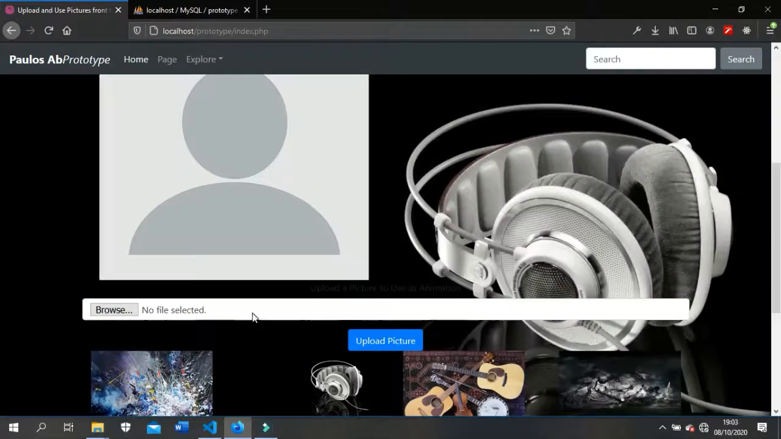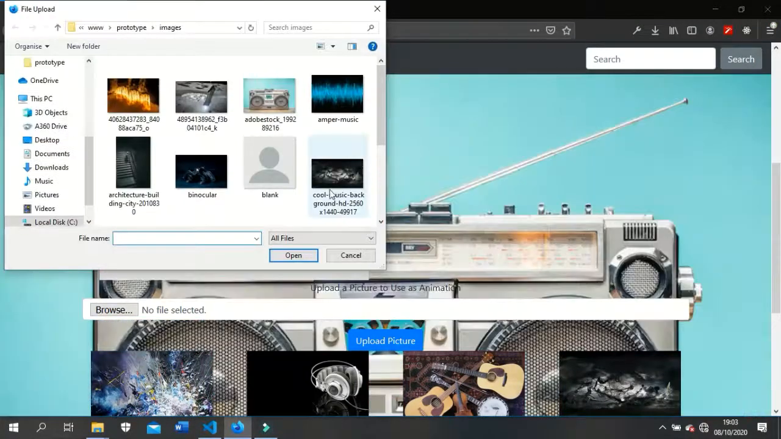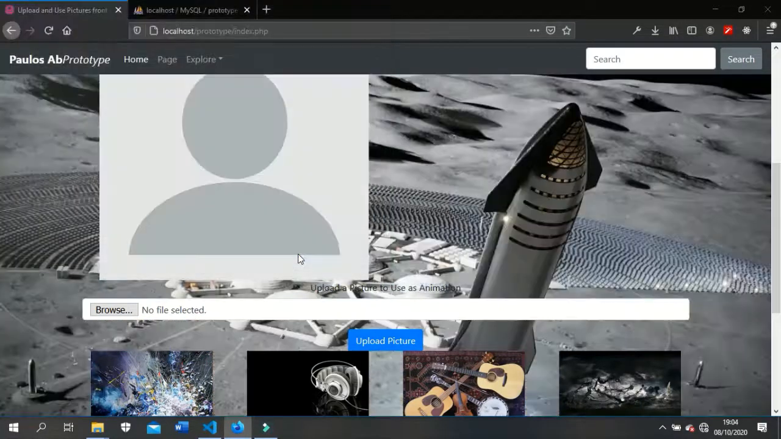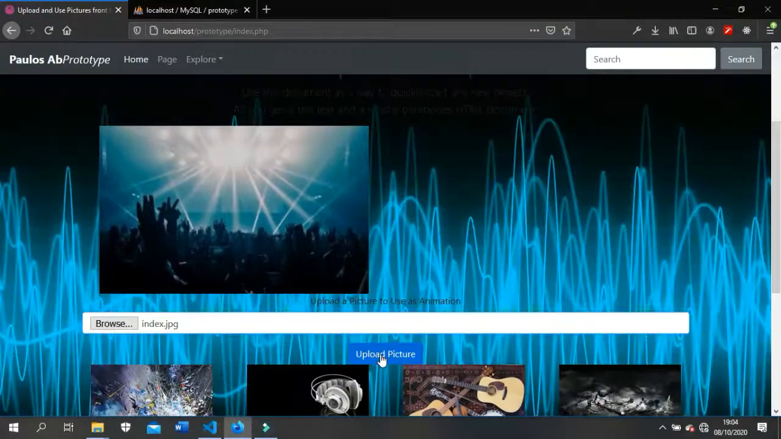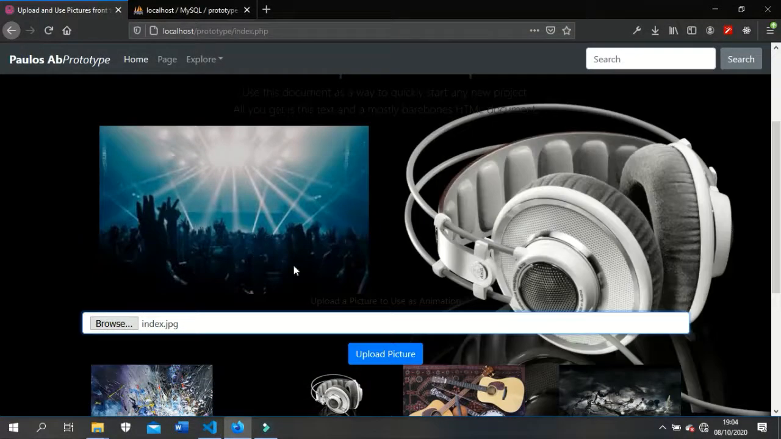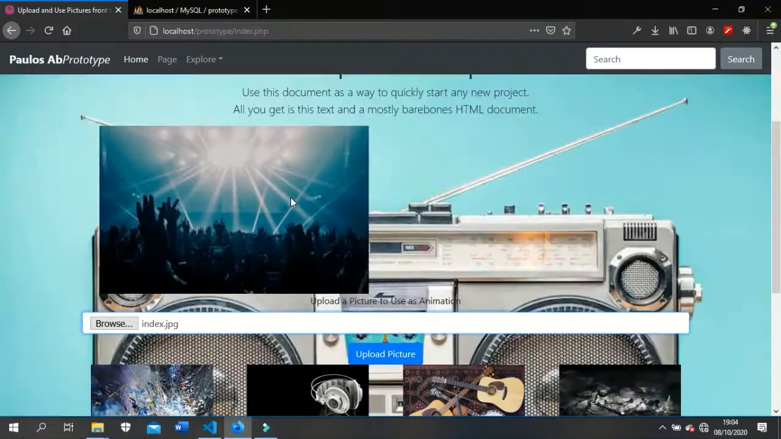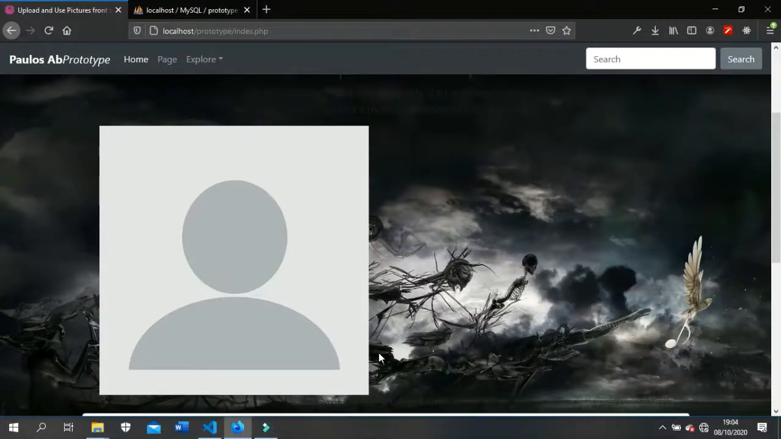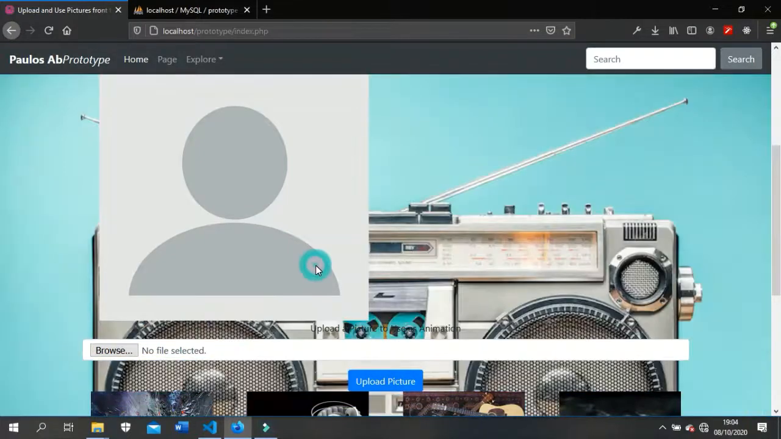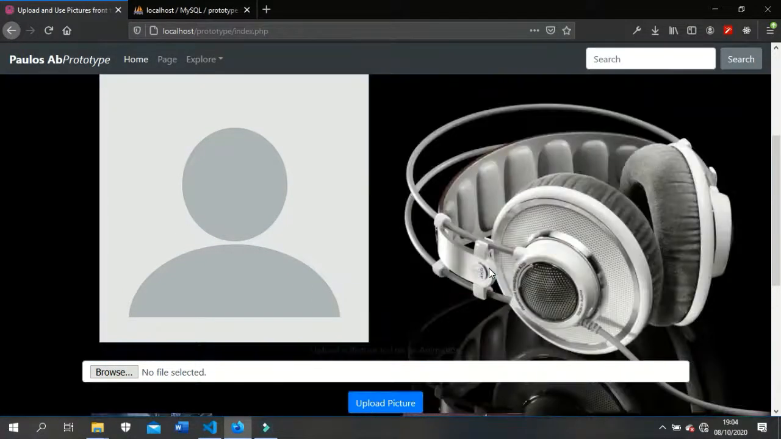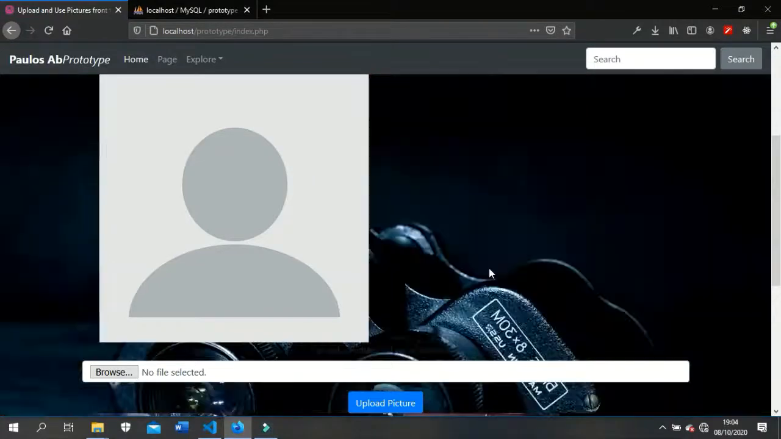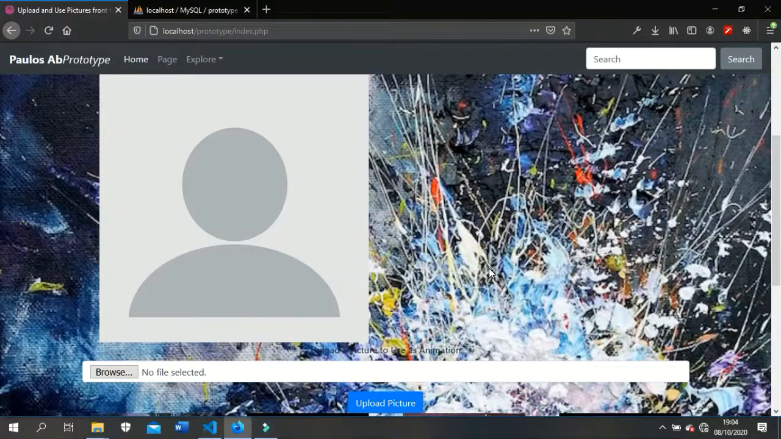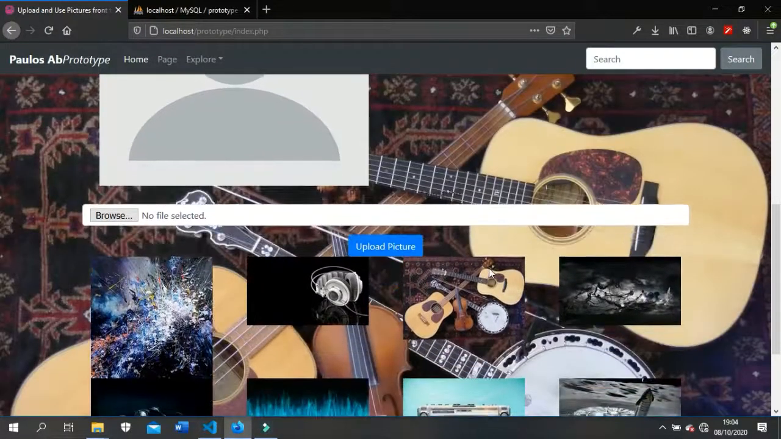Let me upload the picture here. Let me upload this. Let me upload this. Now you can see we are going to do the picture preview also. As you can see, it's previewing the picture, and immediately I upload it. You can see it returned back. Now let's wait for the picture to show. You can see it. So that's the picture I just uploaded.